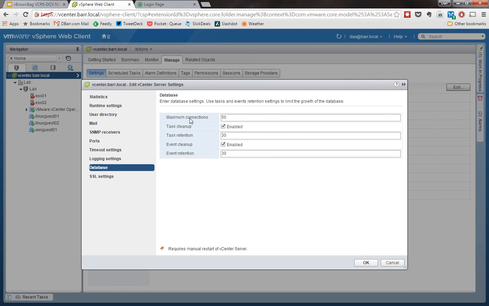The database settings is where we specify our task and event retention. We can also specify the max number of database connections that the vCenter will make. The default here is 50. Again, that's one of those I just haven't really ever had to adjust. Someone in larger environments may have had to. But here we can turn on, and again, these are the default settings, task cleanup and event cleanup are both enabled with a retention of 30 days. You can bump that retention up, or you can simply disable it to keep all events or all tasks. But again, keep in mind your database growth if you do that.